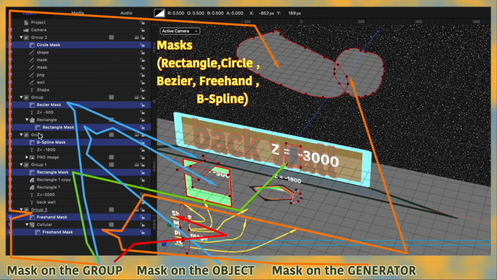We have here a mask on the group as well. This is a mask on the object, the rectangle mask on top of the rectangle, which is here, and all of these are positioned in 3D space. So you can see I've got the Z values here, minus 3000, minus 1800. So you can see there's a bit of a depth to each one of these layers.